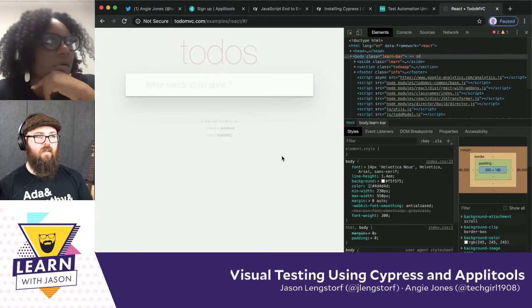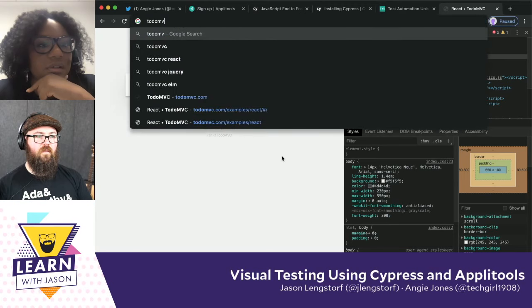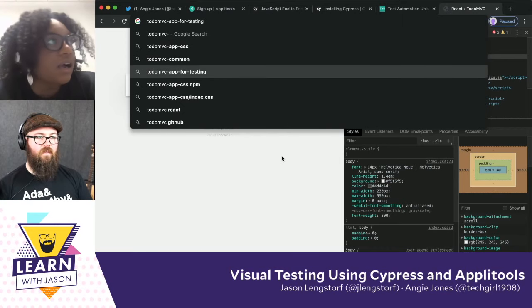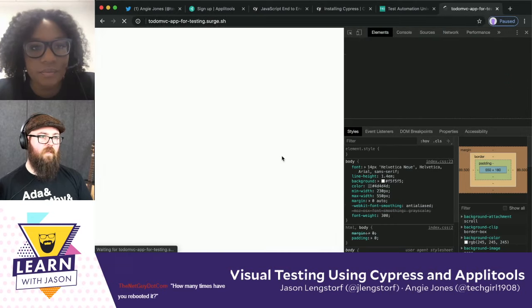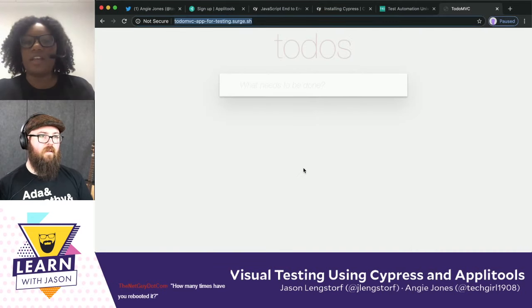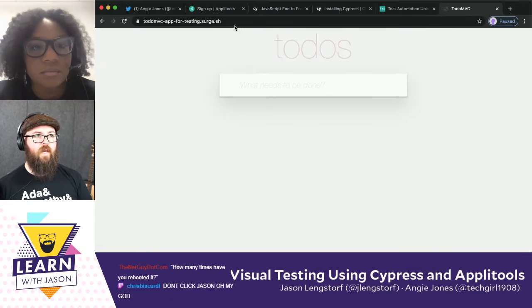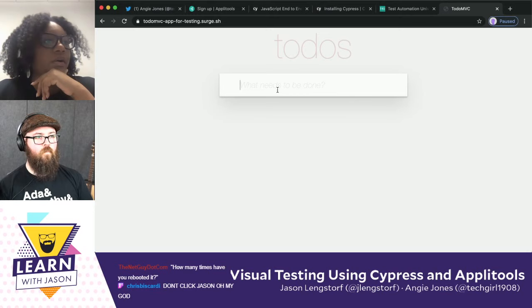All right. So after to do MVC, delete everything else. Okay. Dash app for testing, but don't click enter. Dot surge dot sh. Okay. Yeah. All right. Nice. Do we have a secure version? Yeah, we do. All right. So now this is our app, right? So let's go back to code.